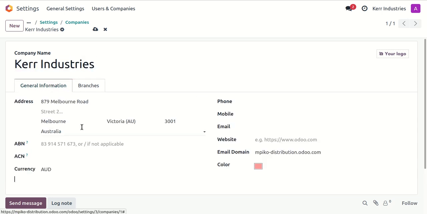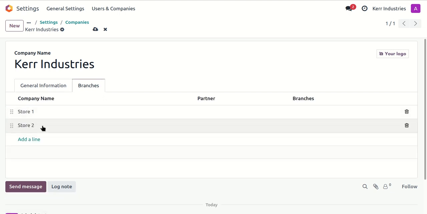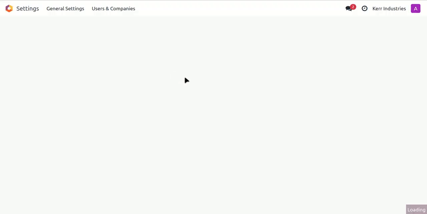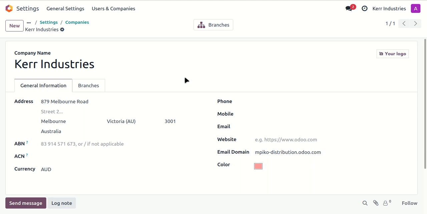So now we've got our main office, which is in Melbourne, and then we've got a couple of branches, a store in Sydney and a store in Brisbane. We've probably got a store in Melbourne too, but you know, what the hell. Alright, we'll save that out. As I said, I'm only doing the minimum here just to demonstrate what we're trying to achieve. So now we've got the main company and the branches set up.